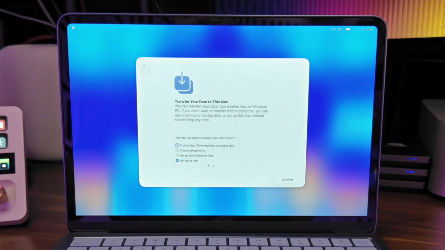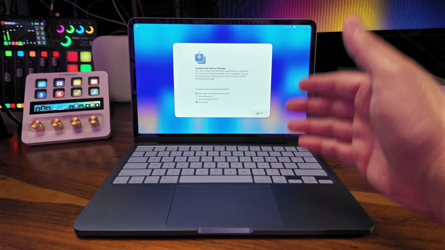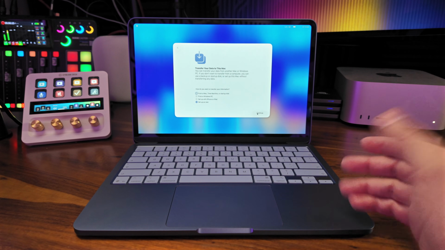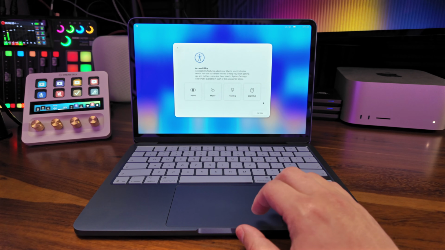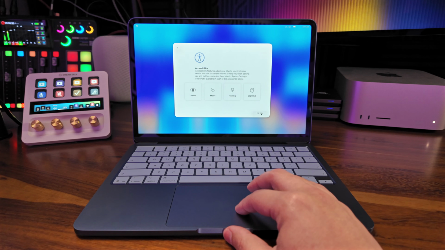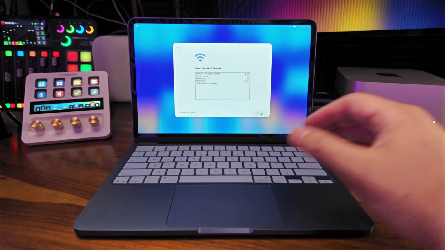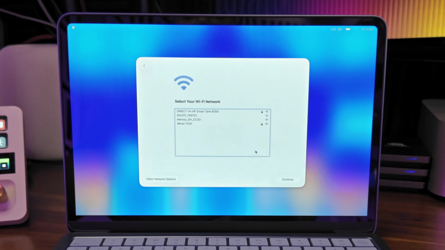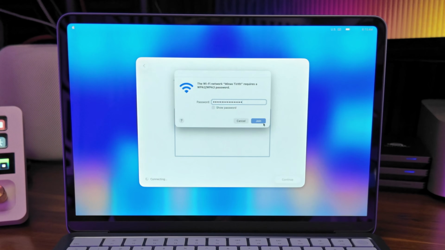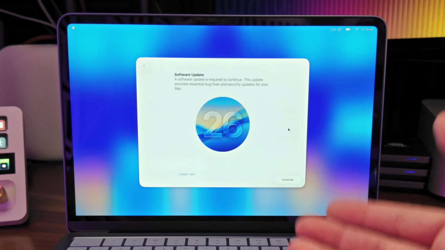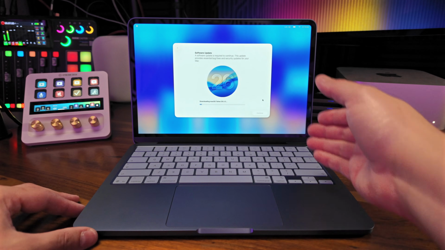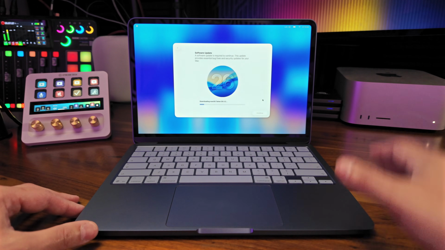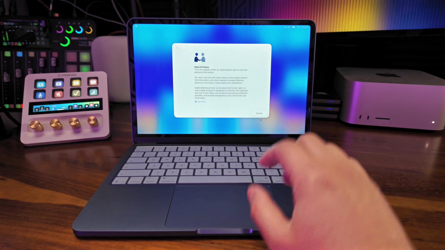But we'll choose Setup as New, and no matter what option you choose, you can always migrate or transfer data later and connect it to your iPhone and iPad when we log into our iCloud account. Any accessibility features can be enabled here, but I'll click Not Now, and then you'll want to connect it to your home Wi-Fi network. I'll choose my network here, Minas Tirith, put in your password, and then click Join. It might prompt you to update your software. You can do that right now and then come back to this video when it's done updating. Just click Continue, it will download, and then update itself. Now that we're updated, we can continue the process.